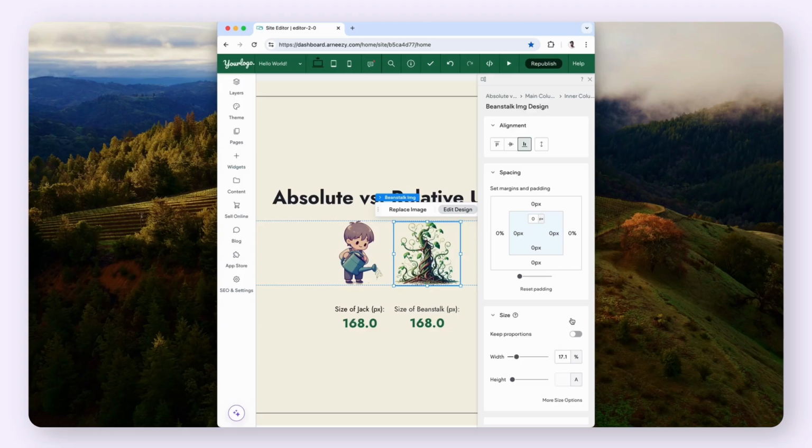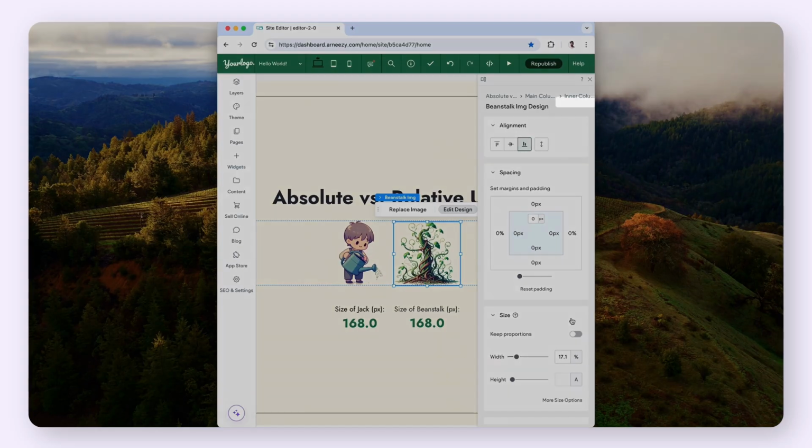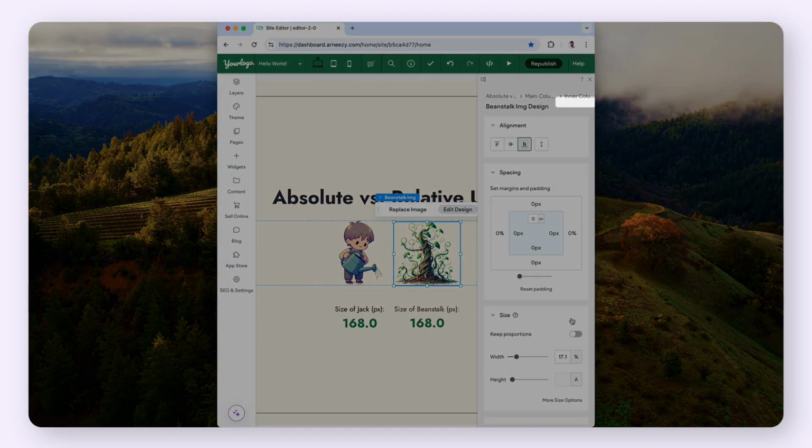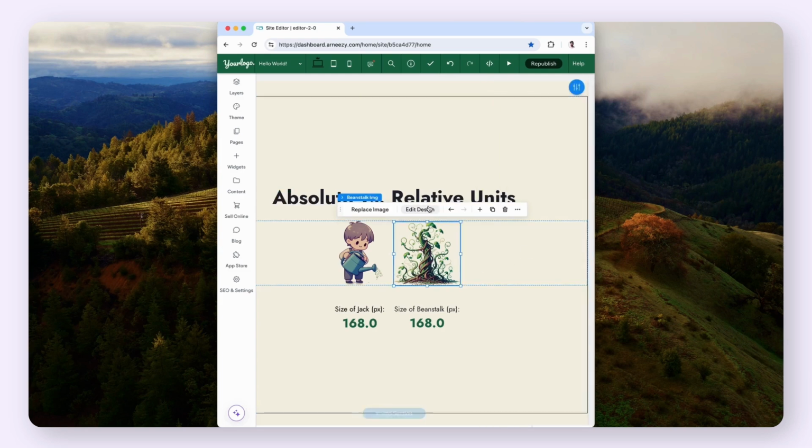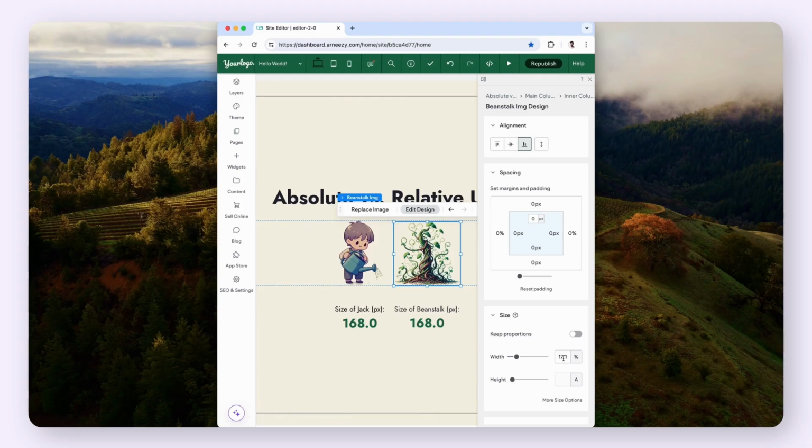To identify this parent element, simply look at the top of the design panel. In the breadcrumb, the element right before our current one is the parent container. We can click here, and we'll be taken to our parent container. When we instruct the beanstalk to take up 17% of the width, we're actually telling it to take up 17.1% of the inner column's width.